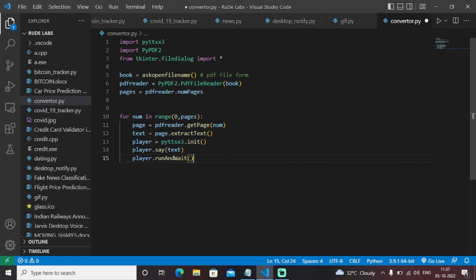We have implemented a for loop first from 0 to pages. Then we have initiated a variable page that will scan the page. Then that will extract the text from that page and will start reading it. As you can see, the Python text to speech library's init function is called. Init is a constructor basically. The object is instantiated, the class is made at the backend, and now this player is speaking the text of that particular page.